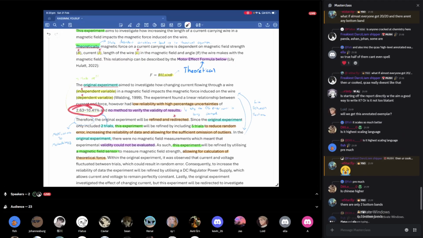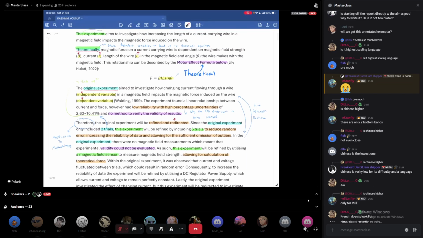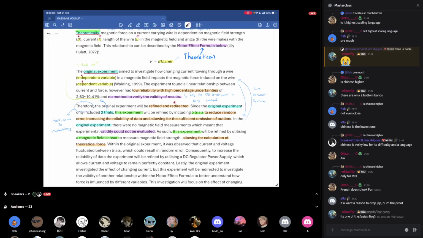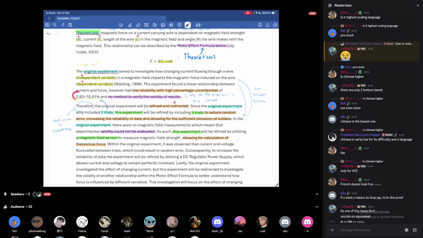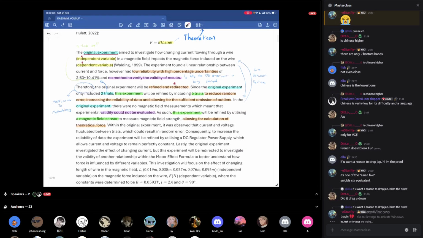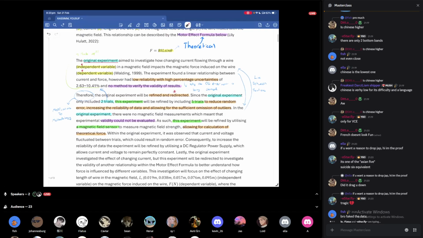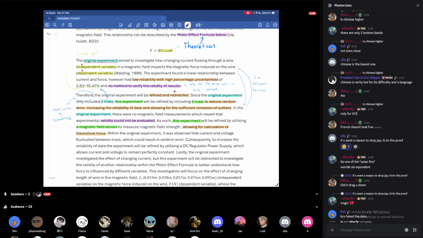High percentage uncertainties. The person who did this assignment faked the uncertainties, because I don't think many of you would have remembered the original experiment's uncertainties or even did it. So pretty much, not me, I just faked this and said that there was no method to verify the validity of results, explaining why the original experiment is being changed.